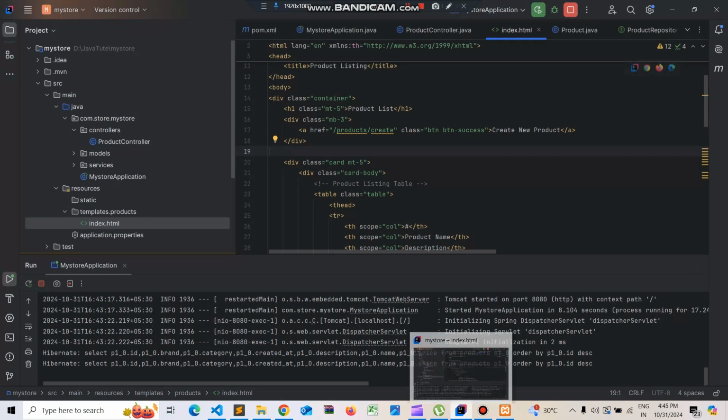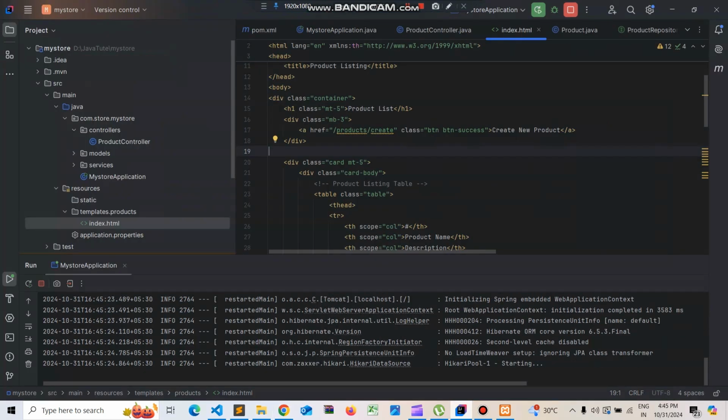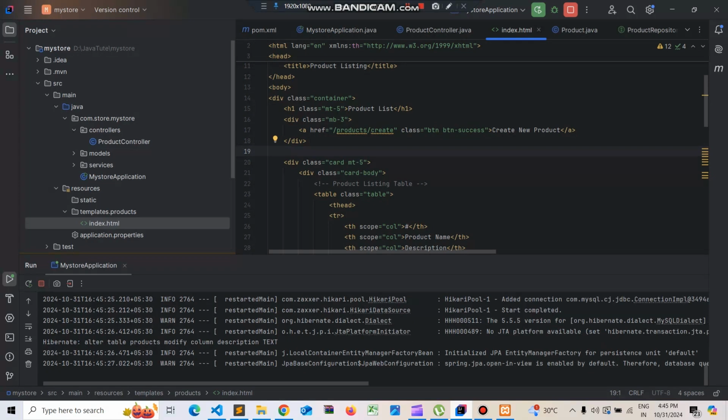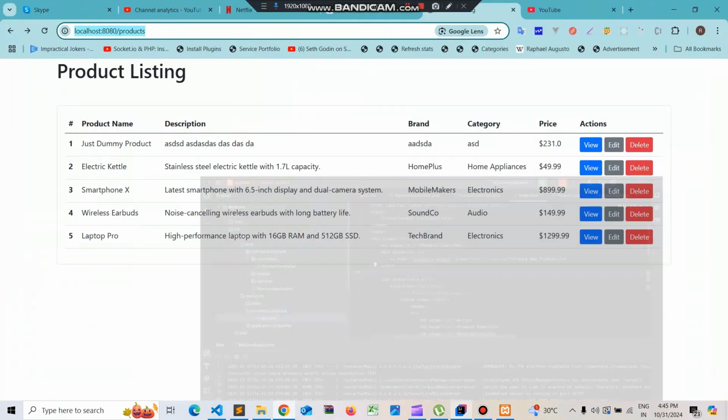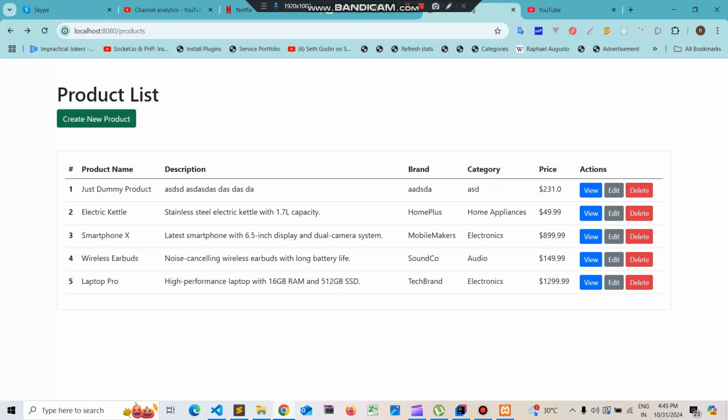Okay, now rerun this application. So we'll see if the application has restarted. Taking some time to restart. Okay, it restarted the server. Now we'll have a create product. Okay, welcome back.